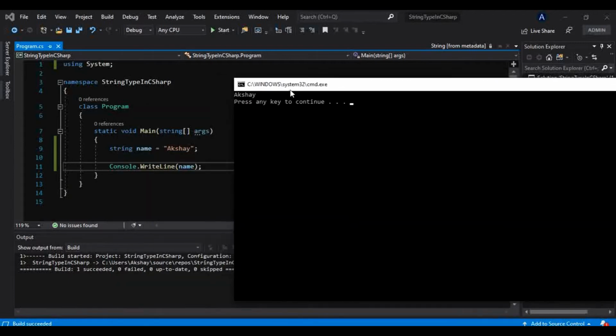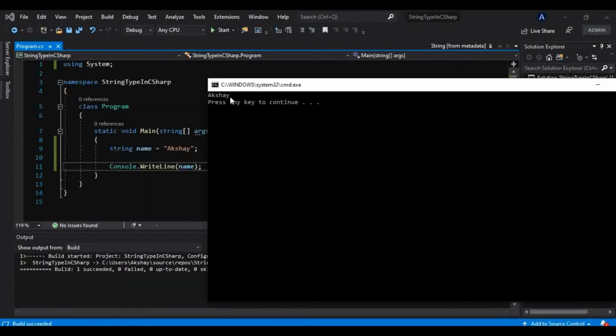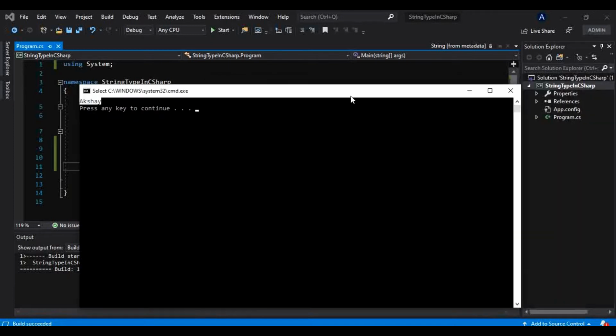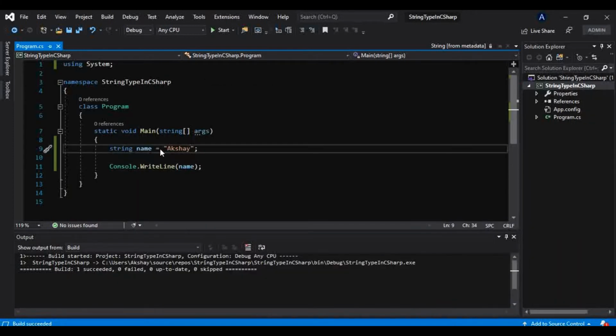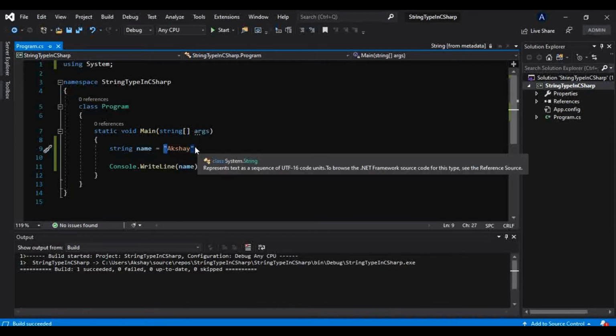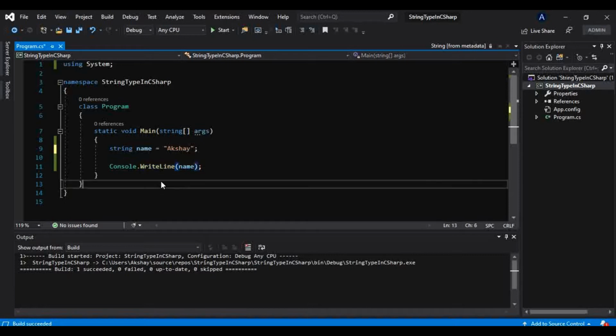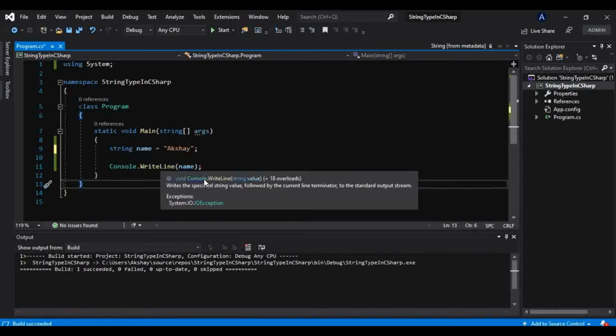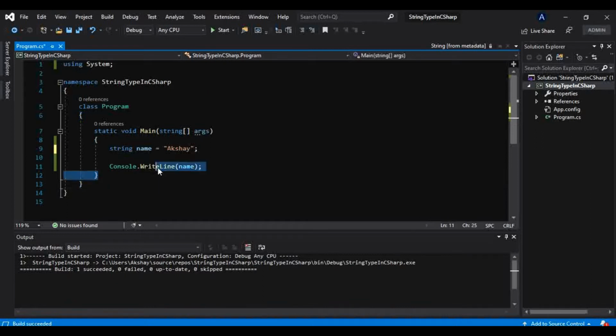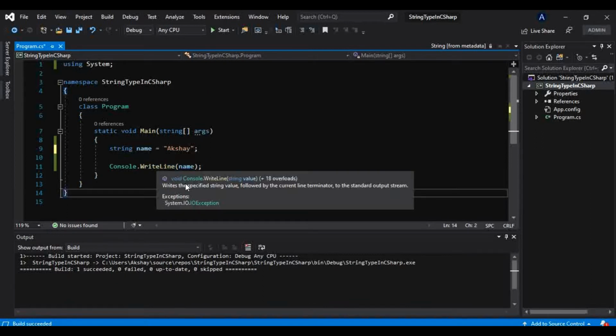If you carefully see, it is printing only this name, Akshay. It is not printing the starting inverted comma or the ending inverted comma. Whatever you put inside the double inverted commas will be treated as a string, and that can be printed on the console, because the Console's WriteLine method also expects a string. If you hover your mouse over this WriteLine method, you can see it has the return type void, and it is accepting the string value.